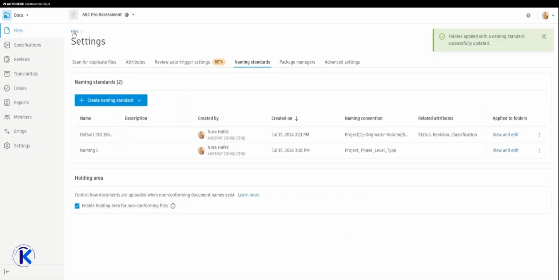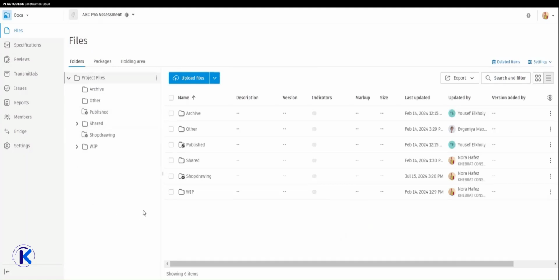Returning to your Files tool, you now have two different naming standards used for two different folders in the same Autodesk Construction Cloud project.